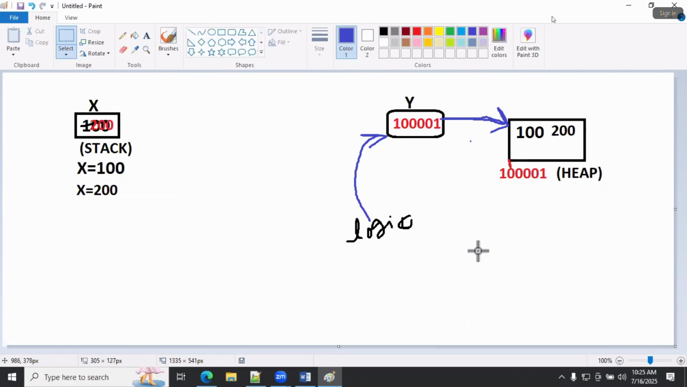Reference, the meaning is this one. Y is always referencing some other memory block. Who is that memory block, sir? Into 1 lakh 1.